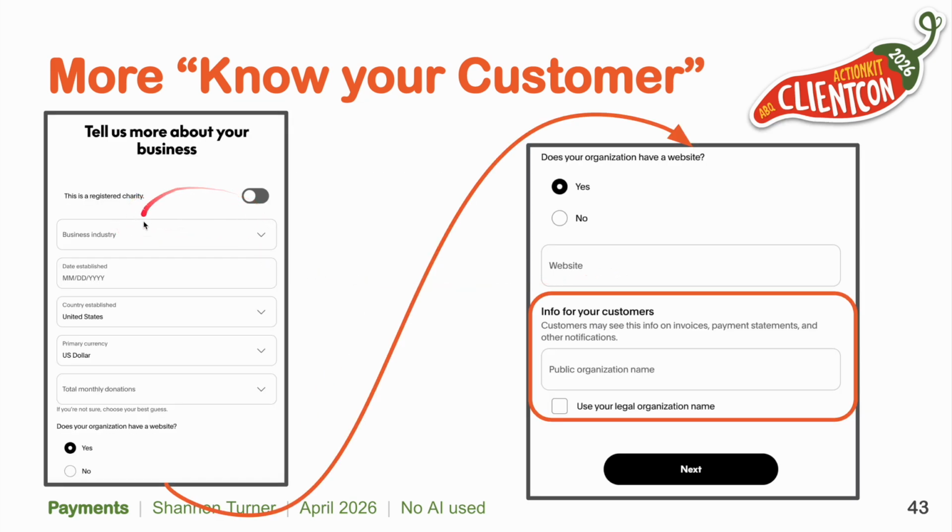Next, we're going to select the industry for the business, when it was established, your overall size, website, and then this last part is really important. I've got it highlighted here. This is what's going to appear on payment statements. So again, that statement descriptor that we talked about before. This is worth getting right to avoid chargebacks.